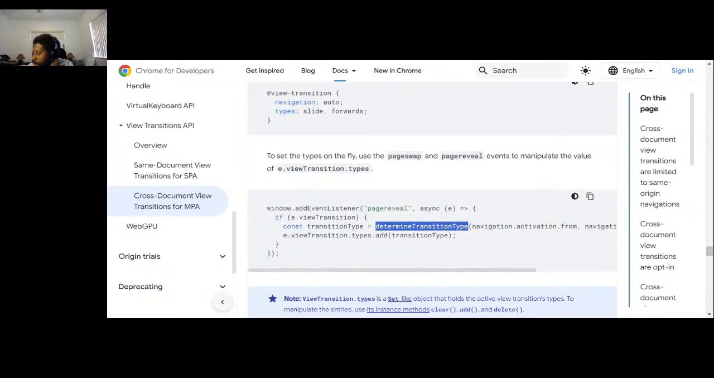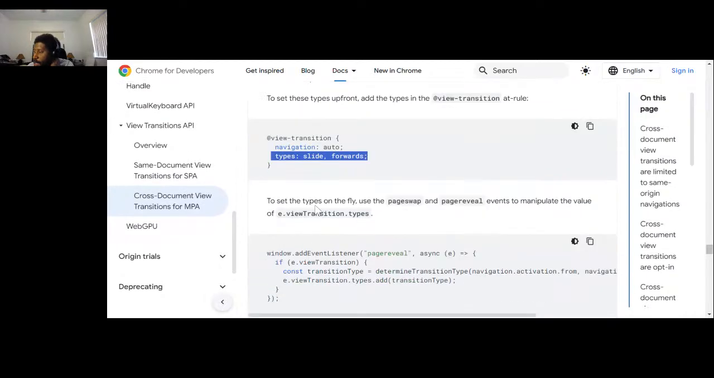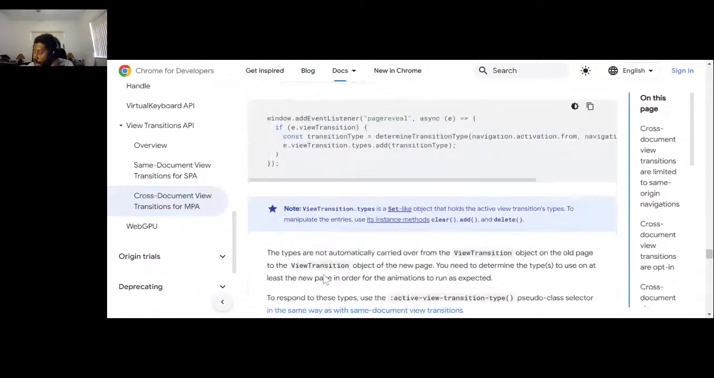Transition type. Yes, which comes from here. So I guess you'd say whether it's like slide or fall, or oh no, this is set up front. To set these types up front, add it. But then if you want to do it on the fly, you don't put that, and then you do it here. Okay.